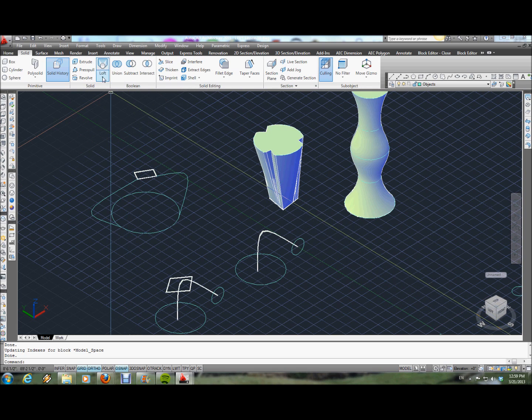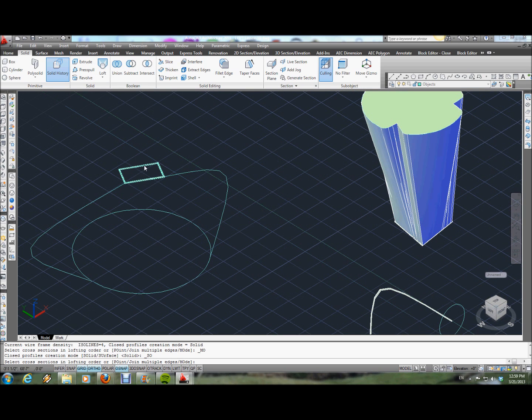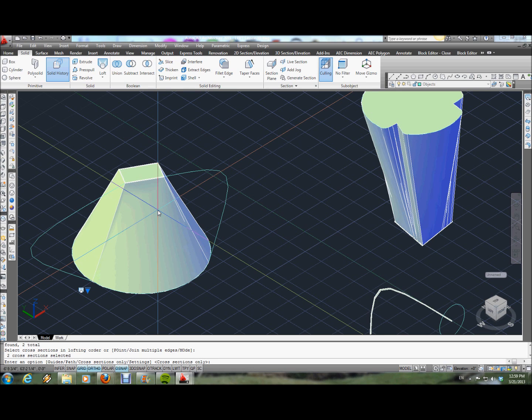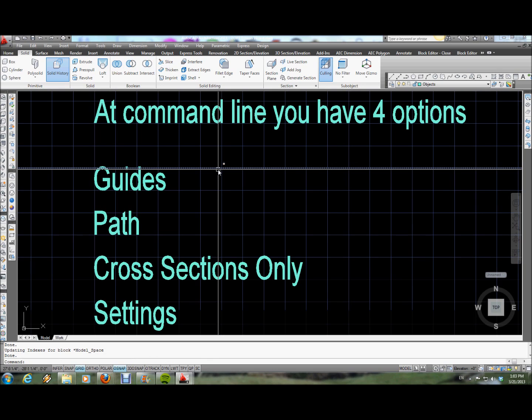Now we're gonna go to the next segment of this command. I click on my loft and I pick two sections here. I accept it. Before I hit return again, if you look at the command line, you have several options. It's guides, path, cross sections only, and settings.